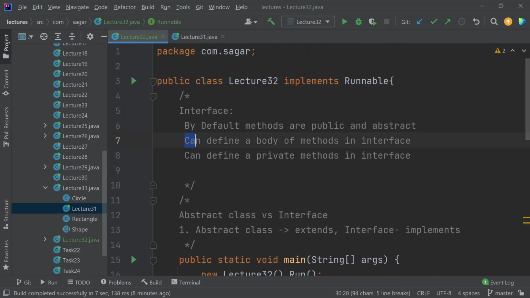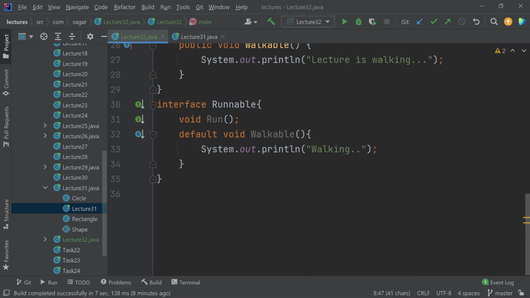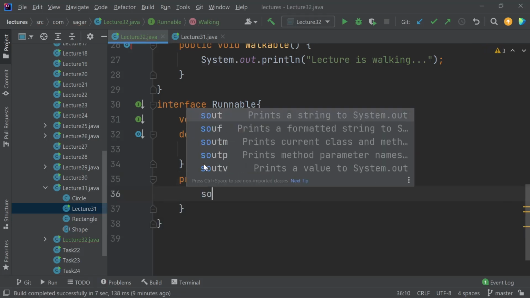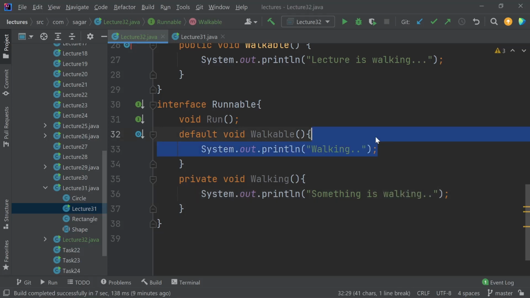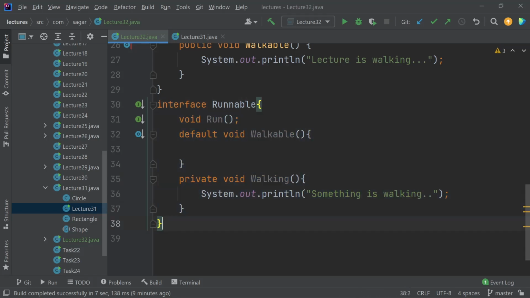And this is the reason that we can define a body of our functions, and after that we have private methods in interfaces. And now let me just show you the reason. So first of all, we have this default implementation of workable, and after that, suppose I also have some private method. So private void, suppose I'm writing here working. So I'm printing here something is working, and now I can access this method inside of this Runnable interface in the default or any other private functions that this Runnable interface has.